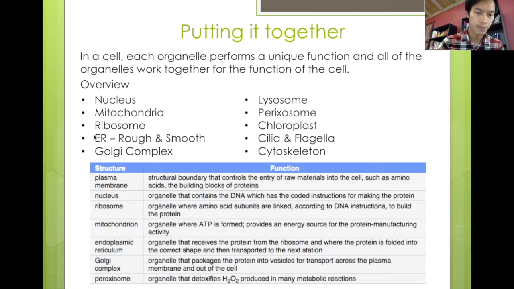Now the ER would be either rough or smooth. In this case, because it's a protein, it would be the rough ER. So the rough ER would then fold the polypeptide chain into the protein shape that it needs to form, and then, let's say it needs to send it outside of the cell, it will send it to the Golgi complex. The Golgi complex will package it, and then it will send it out of the cell.